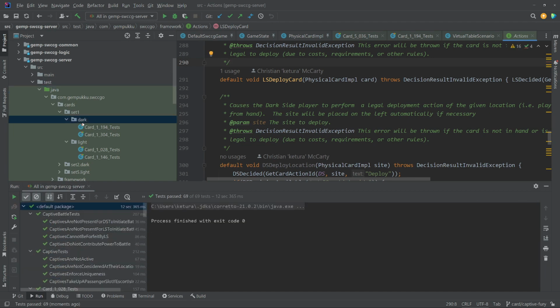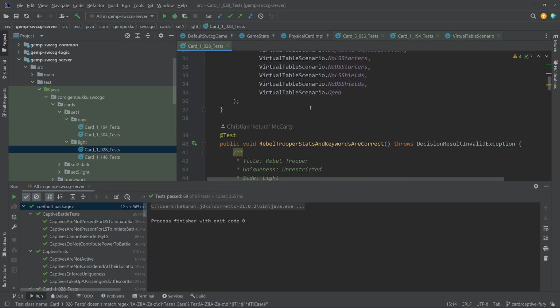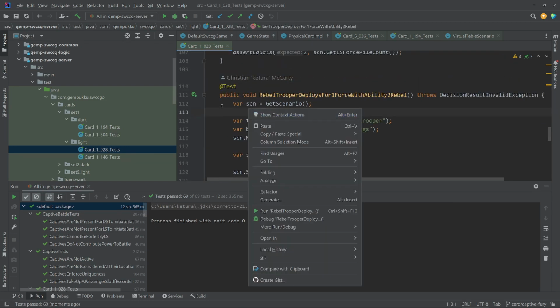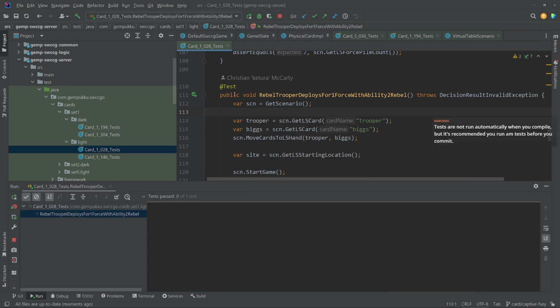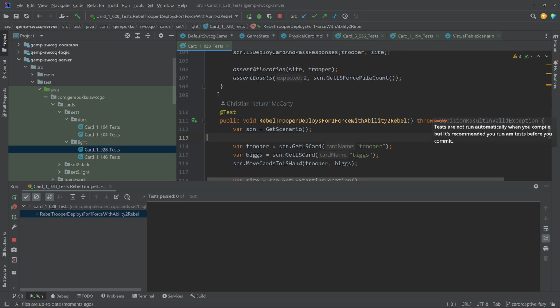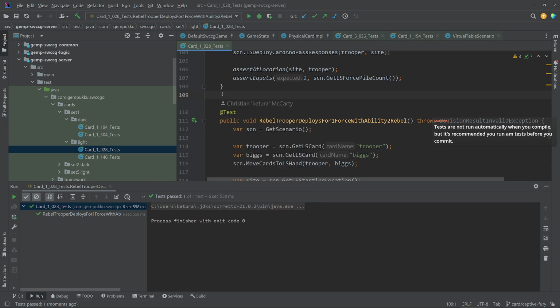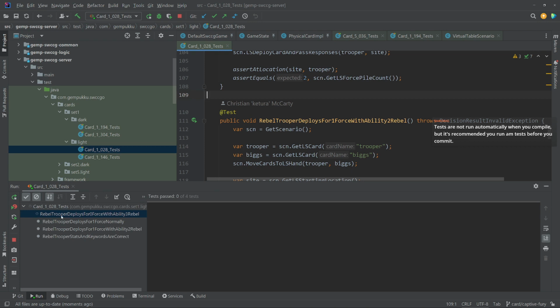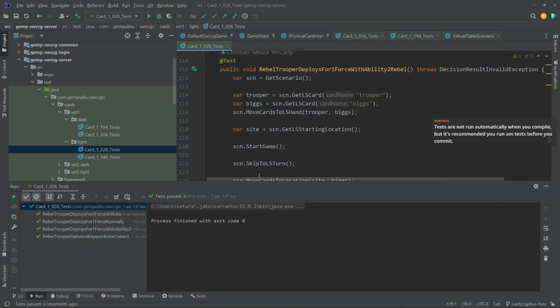You can also run just any one of these individual subfolders, and you can also run any individual test. For instance, if you're in the middle of writing this test, I can right-click in the function and say run, and that will run just that one function. I can also do something similar for the entire class. If I want to make sure that I haven't broken anything for my Rebel Trooper code as a whole, I could right-click outside of any function, and that will run all the tests for that particular card. This is the primary way that I interact with it.